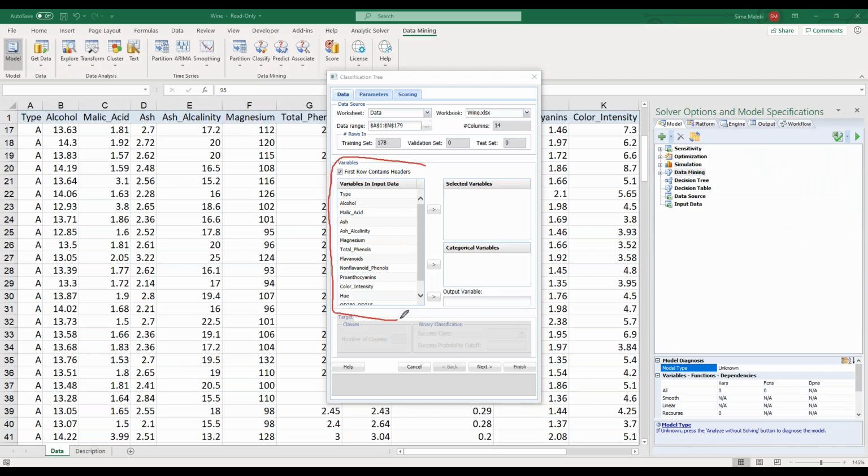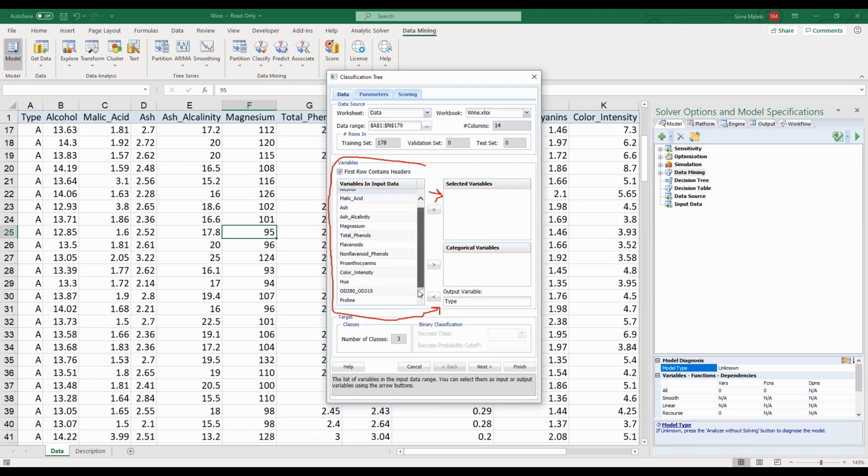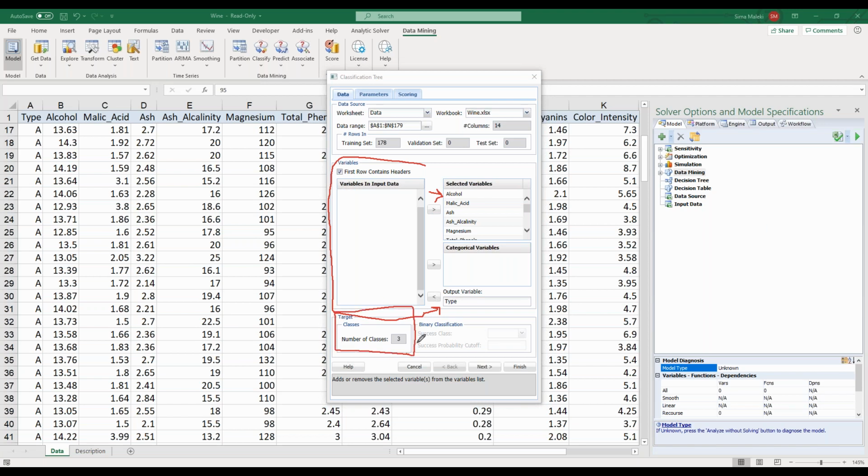First row contains headers. Then on this side, I can choose my selected variables and I can choose my output variable. Type is our output variable. This is the one classification from the vineyards that we want to assign to each record. So let's move that to output variable. All other variables are continuous. I'm going to move them to selected variables. You can always verify that the classes are 3 according to the type variable.